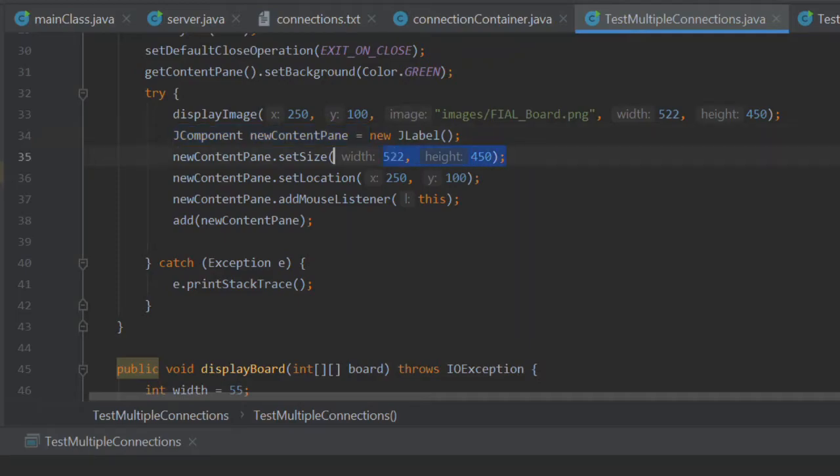I then used set size and set location, fairly self-explanatory. The idea is that it's going to match the image. So the width and the height of the content pane are meant to be the width and the height of the image, and the location matches the location of the image as well. And the image I'm referring to is the board. So not a counter, this is the board. So we basically want a panel on top of the board, which is going to read in mouse input.